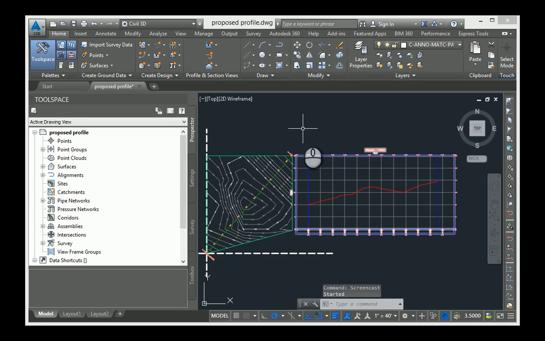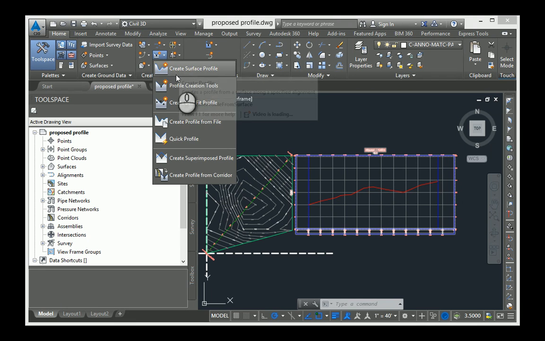Okay, so Civil 3D lesson number 5, we're going to create a proposed profile. What that means is instead of driving along this curvy surface, we're going to create a smoother proposed profile. So if we're going to cut some of the earth away in some areas and fill in some of the areas, in order to do that, I'm going to go to my profile creation tool.